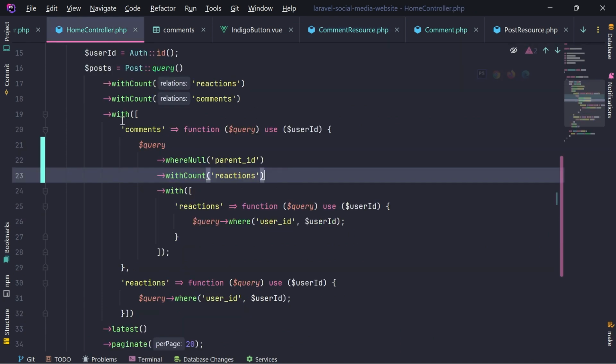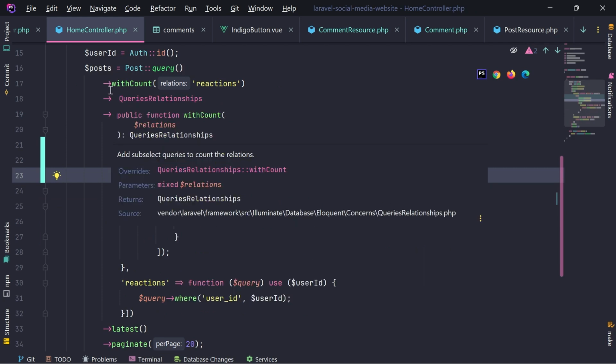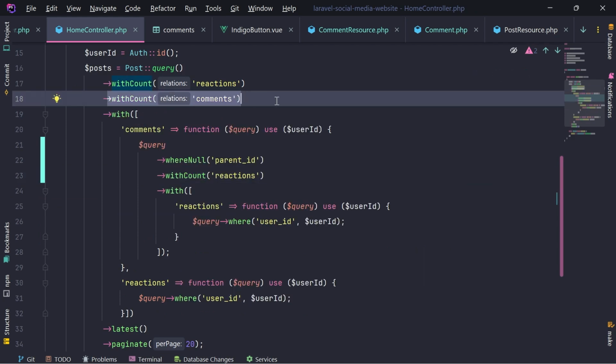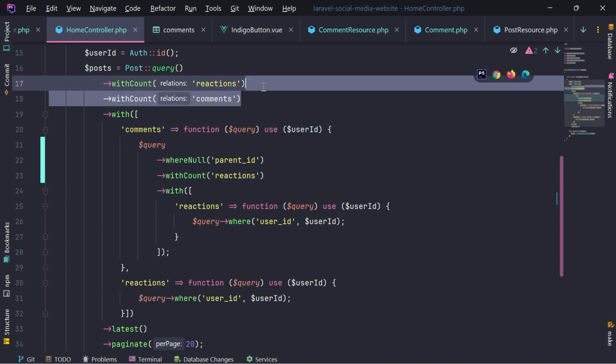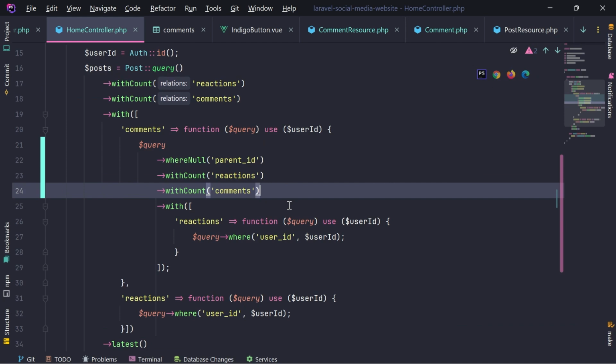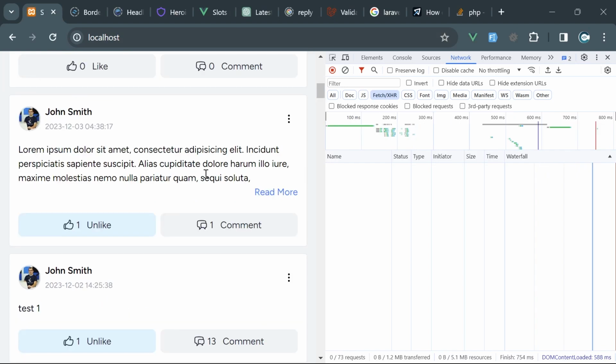However, we need to go to the home controller, and in the same way we are doing this with comments, with count of comments, I need to do the same thing here. However, this approach has a couple of downsides, which I'm going to explain shortly. But first of all, I want to make sure that these counts are visible.